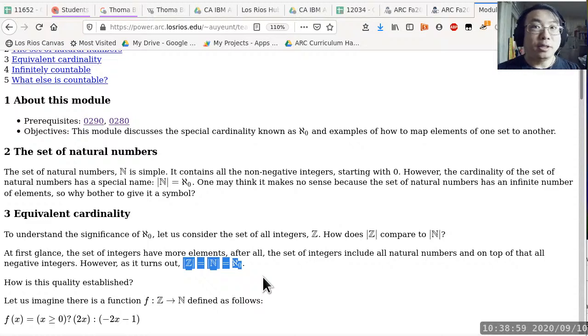That really should surprise most people if they have not read this module already, because it doesn't seem to make sense, right? Because integers include negative integers, and natural numbers are non-negative integers. So it doesn't seem to make sense that they would have the same cardinality.